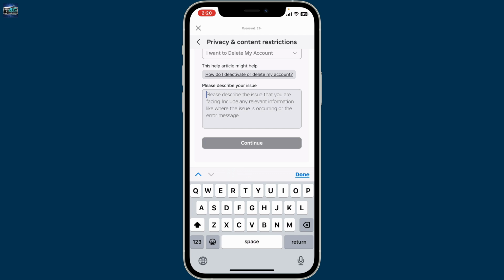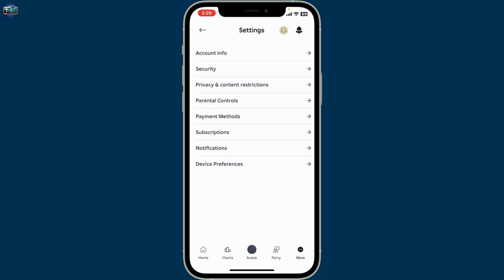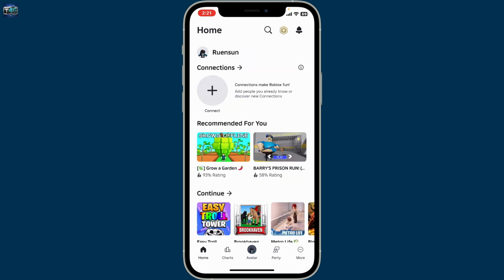You'll receive a confirmation email from Roblox. They may also ask for verification, like confirming the ownership of the account. And Roblox typically takes a few days to respond. Once verified, they will proceed with your account deletion request. And that's exactly how you delete your Roblox account safely and officially.